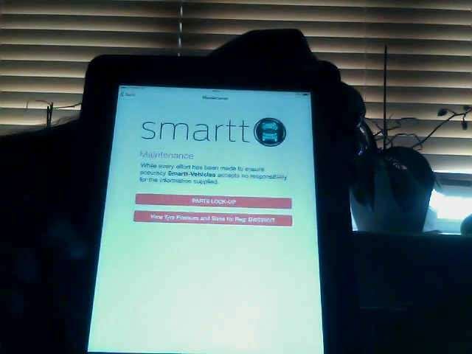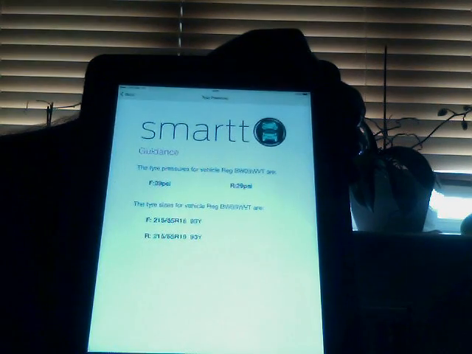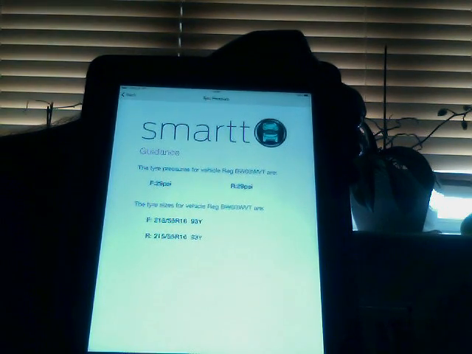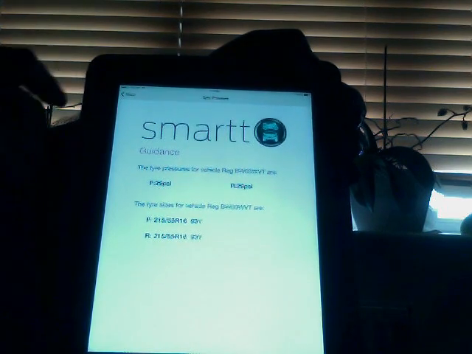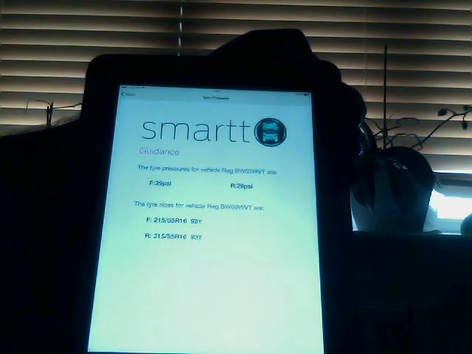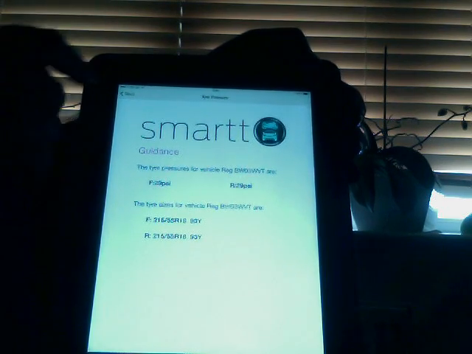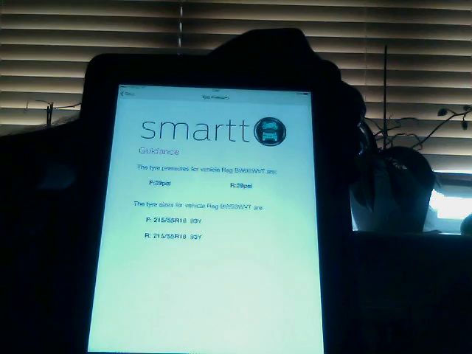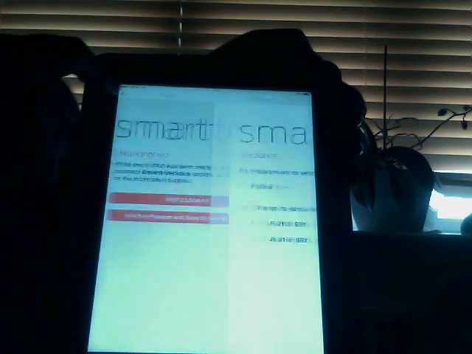There's also a facility here using the VRM lookup to check your tyre pressures, which most people don't have a clue what they are, and it's most frustrating when you need to put some air in the tyres. There's also a facility here to see what type of tyres you should be using in terms of the sizing.